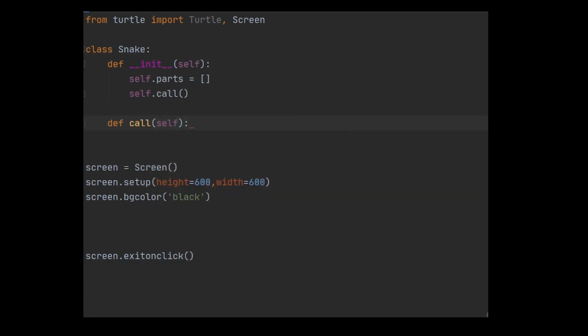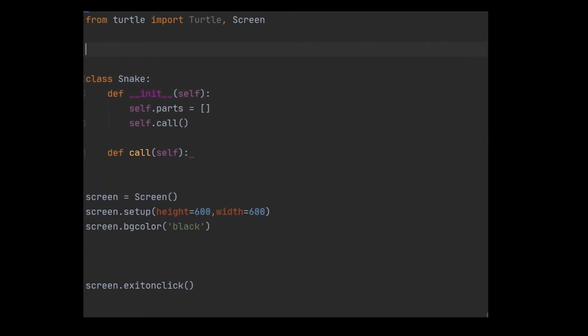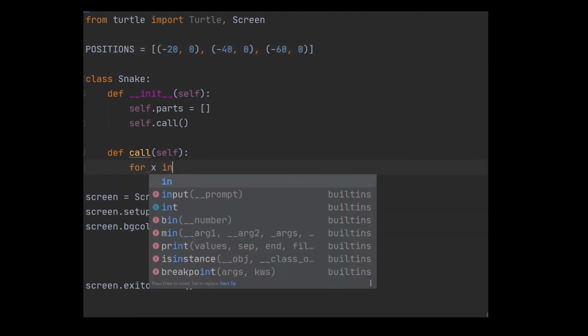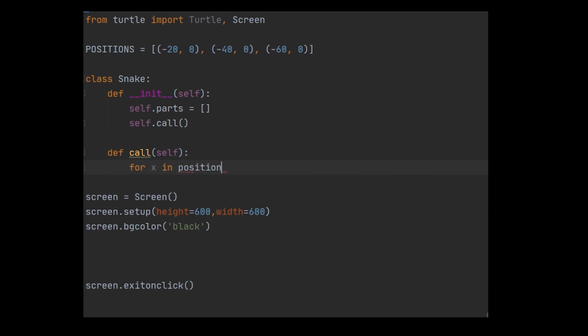Now let's define the call method. Before that we are going to create a positions list which contains the positions of the 3 circles that we are going to create. And inside the call method we are looping over this list and calling the create method and passing this position as an argument.